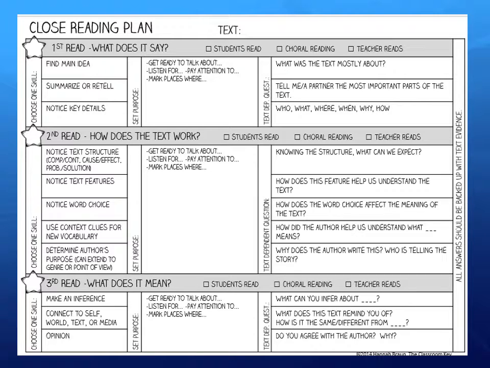So the first read-through, it gives you an option for students to read, everybody to read it together, or just the teacher to read. And you'll notice that the first read-through is just really to find the main idea or to summarize it. Get ready to talk about blank or listen for blank. Tell a partner about the most important parts.